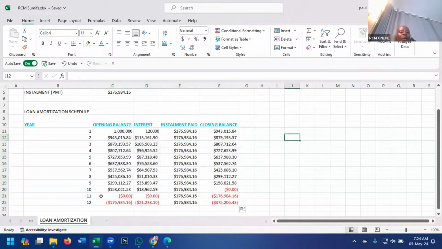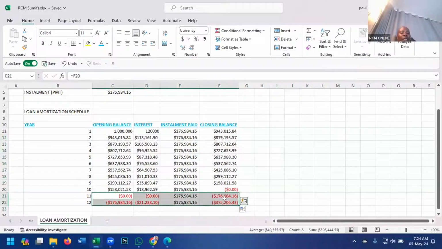Great. The only problem, you had gone up to 12. So please delete those two, 11 and 12. Just delete those two.